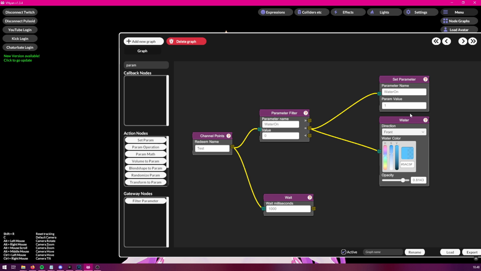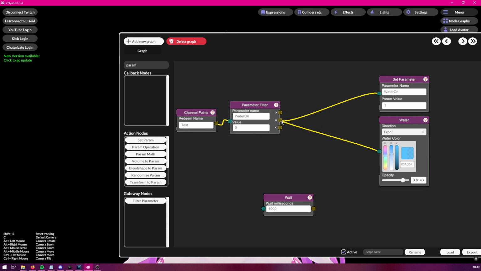So now the water will only turn on if the value is 0. Now, we could also decide what we are going to do with the wait node. We could either add another parameter filter here, checking that the value is 1 before we pass it here, or alternatively, we could connect this wait signal to the equals slot here. It doesn't really matter, but to keep this graph simple, I think we are going to add it after the parameter filter. So we will connect it here like so, and then we will make it turn off the water like so.